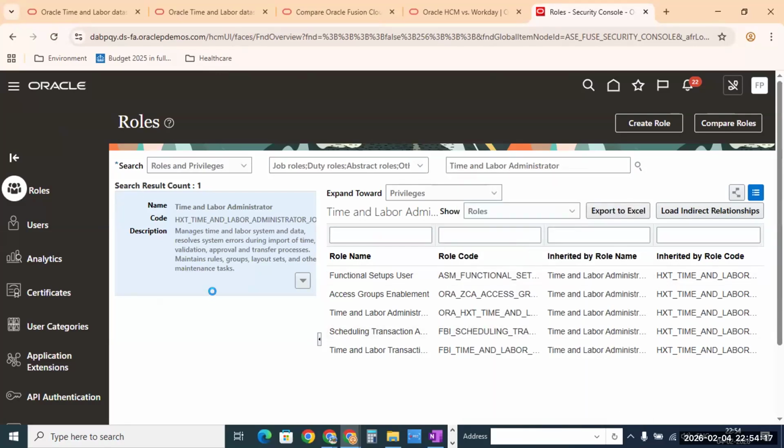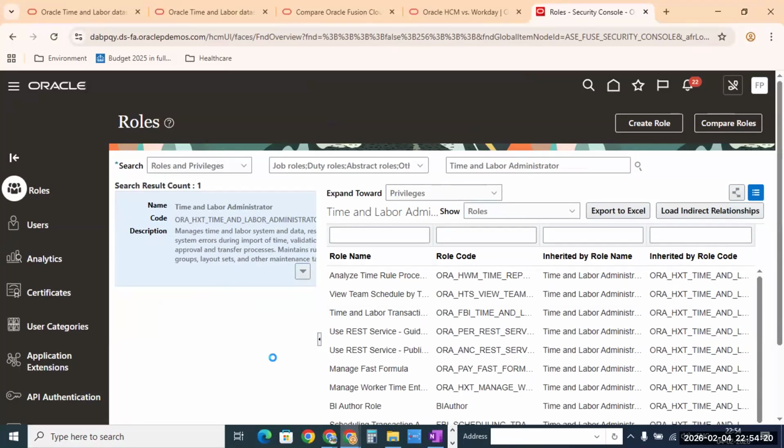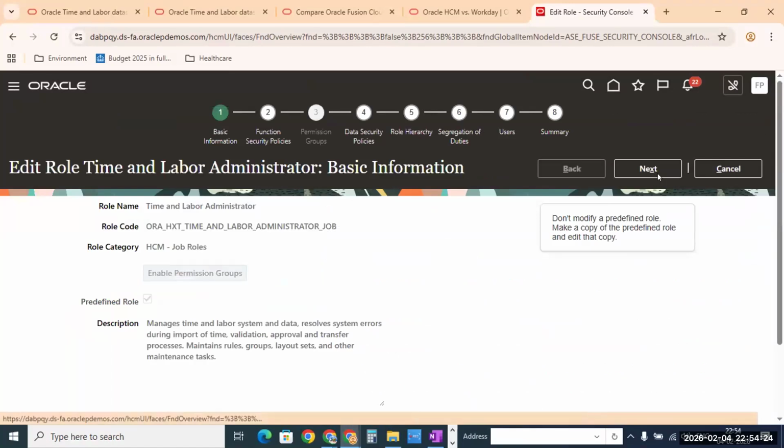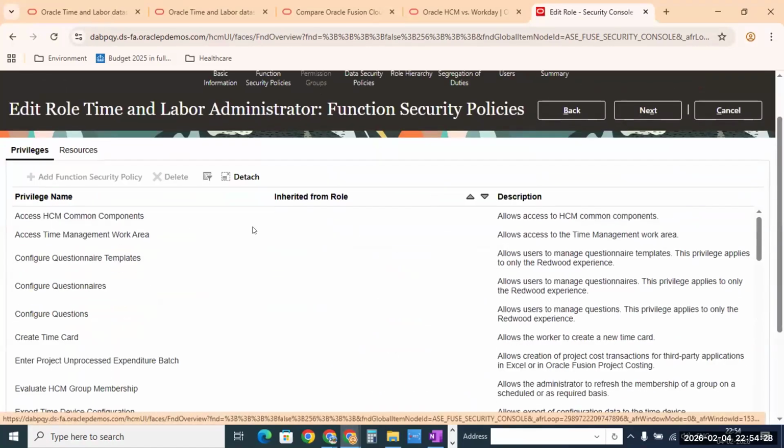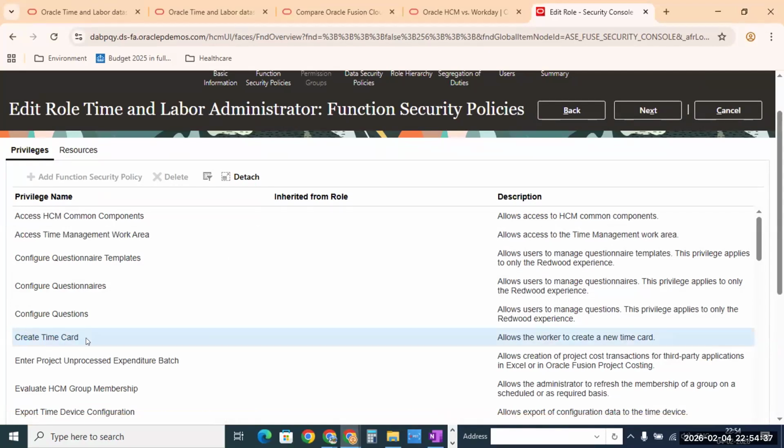Okay, so this is the seated one. And edit role. So we'll go to the... So here you can view the privileges, right? For example, configure the questionnaires. So create the time card. So this is one of the tasks.